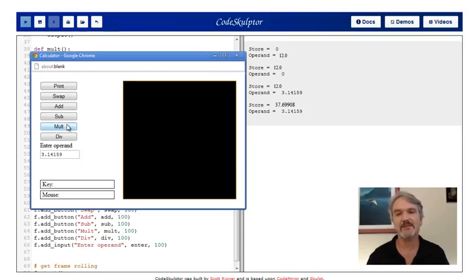So we've got the basics of a calculator here. We could make it a little bit nicer. Next week we go through and actually print out the store and the operand here on the screen, make it look like the display of a regular calculator. But I think you can see the basics of how this works. And so this is a nice demonstration of how buttons and input fields work.